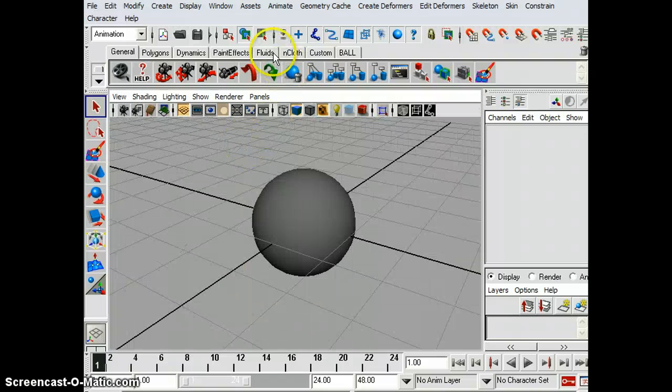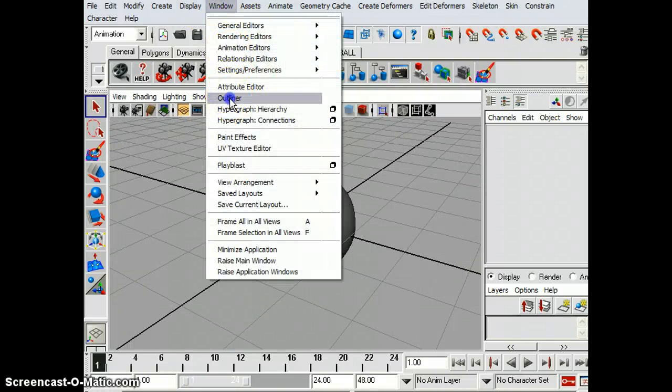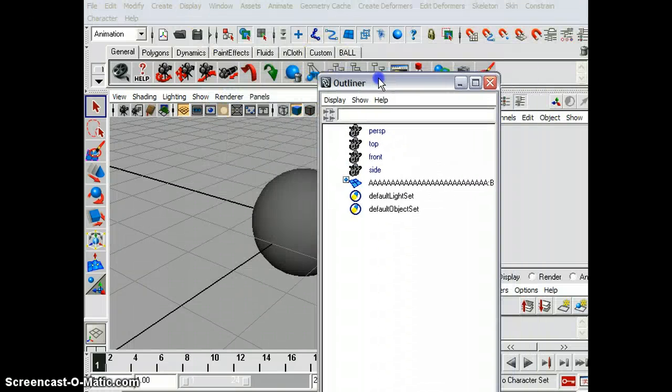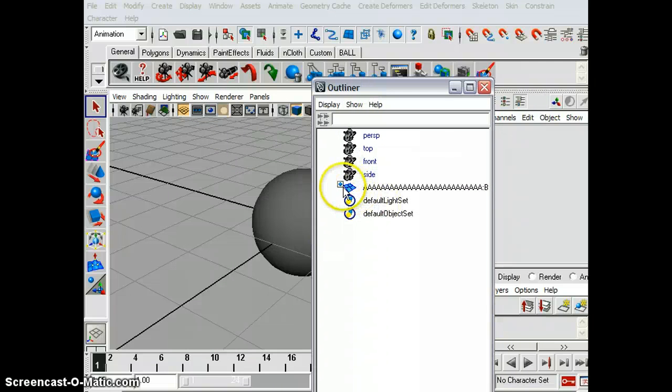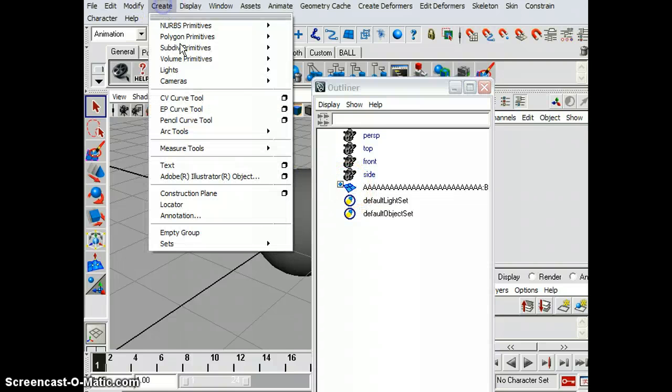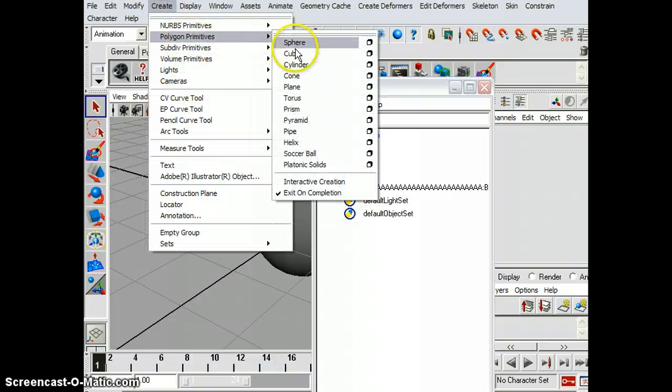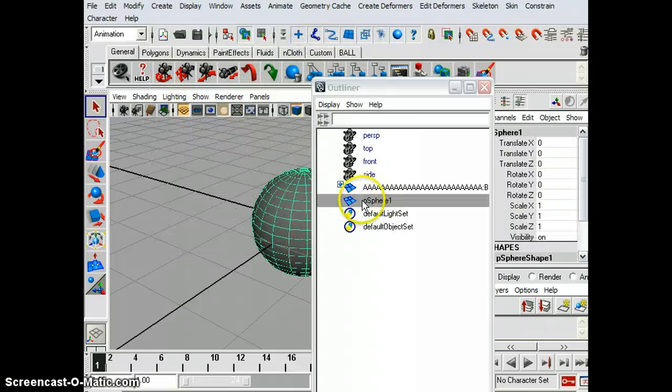You know what? I'll go Window, Outliner, and I'll just bring the outliner in. So here's my reference object. I know it's a reference object because it has this little blue ball within a square. That means it's referenced. If it's just a normal object, like let's say a sphere, so I'll create a sphere real quick, polygon sphere. It has the same symbol here, but you don't see the little ball up here. So that's how you tell if something is referenced or not.